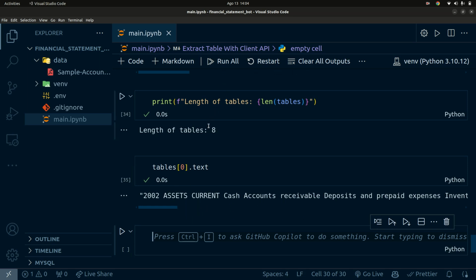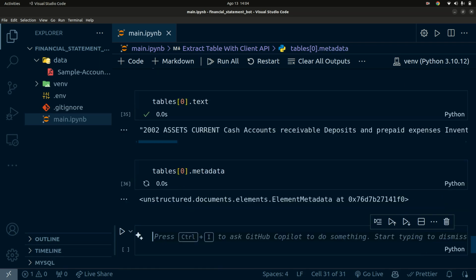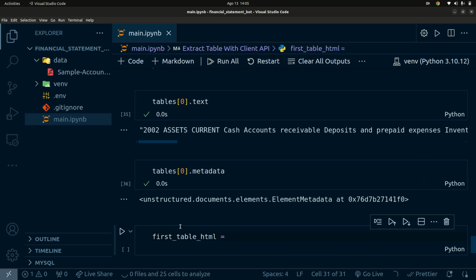So, but let me just show you some information. You can get the metadata. So we can say tables, get the very first element dot metadata, and let's see what the metadata we get back. So this is the metadata right here, right? So now let's display the HTML information from this table. So I'm going to say first underscore table underscore HTML is going to be equal to tables, and then finally you're going to say dot metadata. So actually not here.